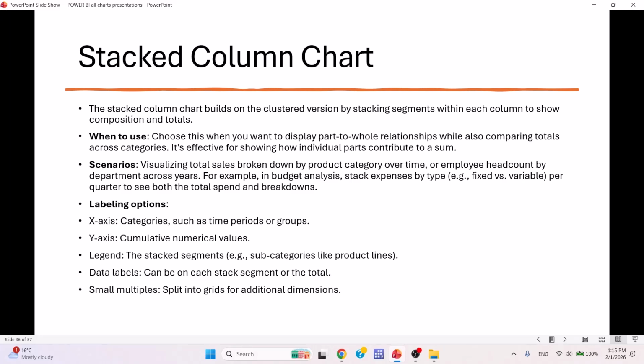Stacked column chart. So basically we use the stacked column chart, which builds on the clustered version by stacking segments within each column to show composition and totals. When to use it: we use it when we want to display a part-to-whole relationship while also comparing totals across categories. It's effective for showing how individual parts contribute to a sum.